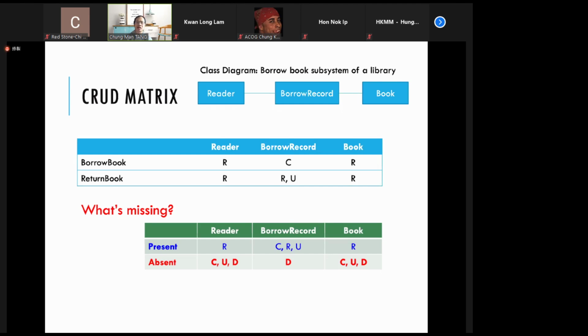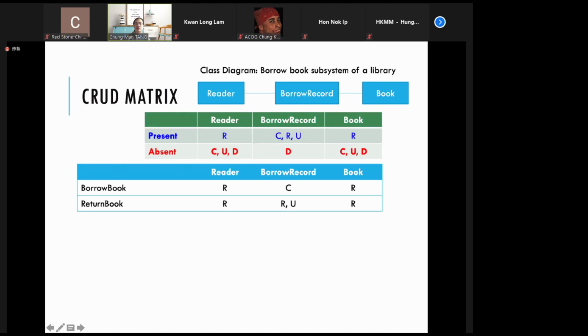The CRUD matrix is for you to identify whether any CRUD operation is missing, so that you have to fill it up with the missing use cases. Those missing use cases should do the CRUD operation on these classes. Obviously, for the reader, we should create a reader in advance, right?